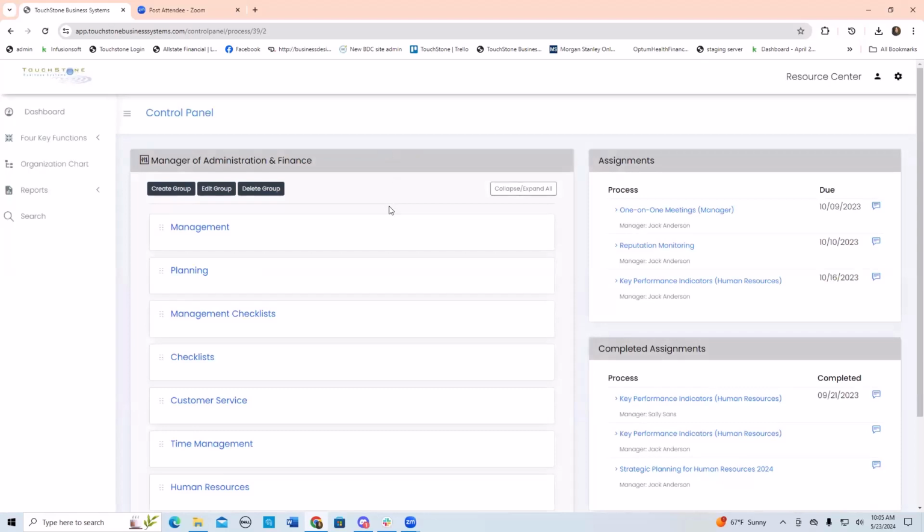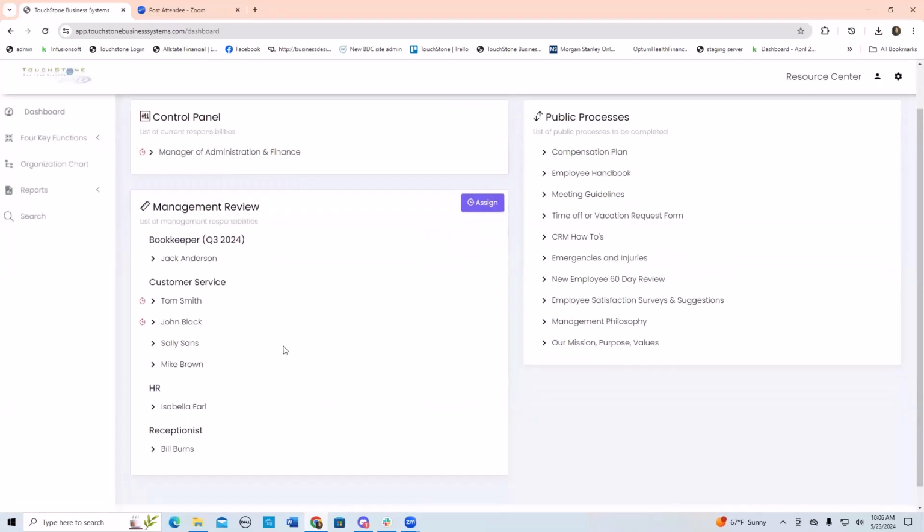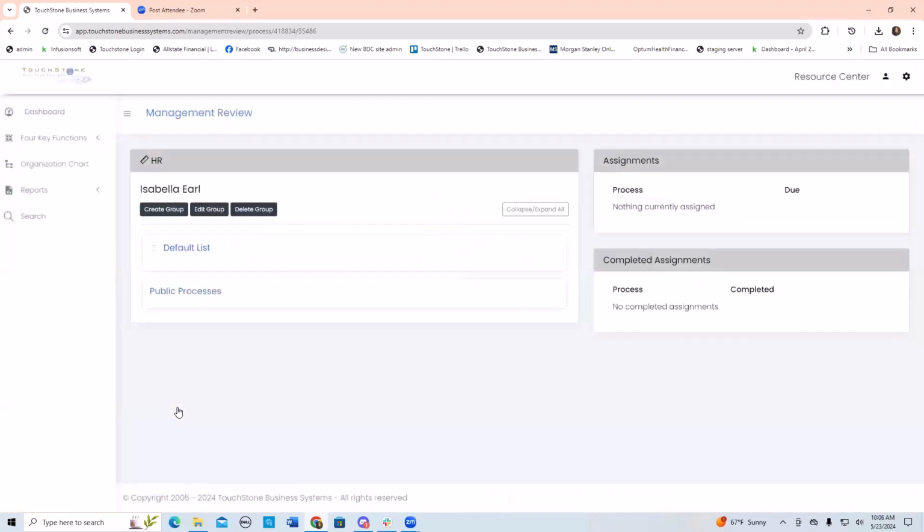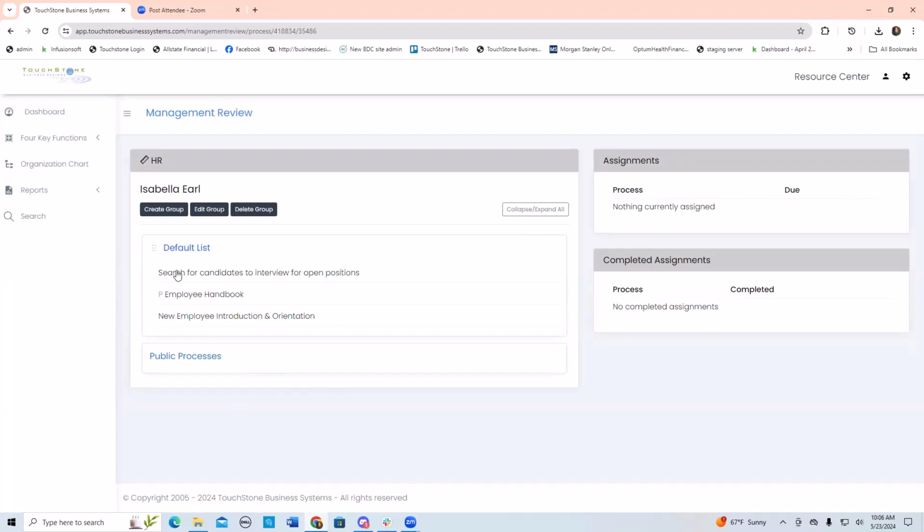So the first thing you see here are groups that I've created. So that's what these headers are. The groups then help you to organize the processes. So let's go to a user that hasn't been set up yet. Let's choose this person. When you haven't created any groups, this is what it looks like. You'll see a section here called default list.